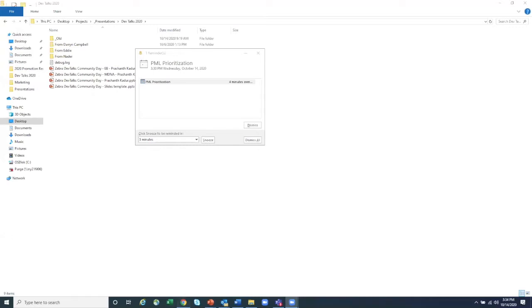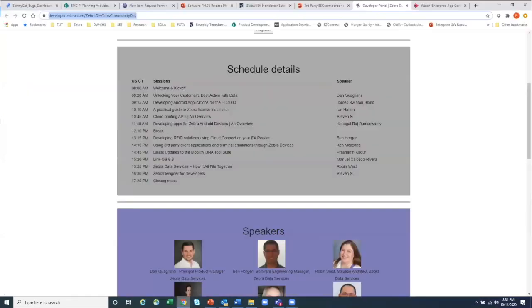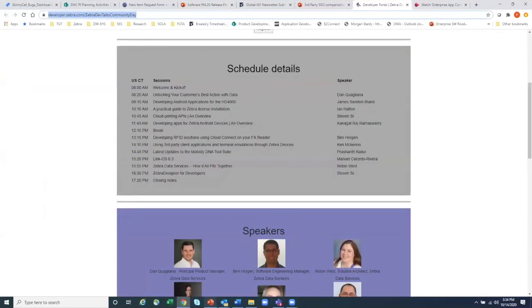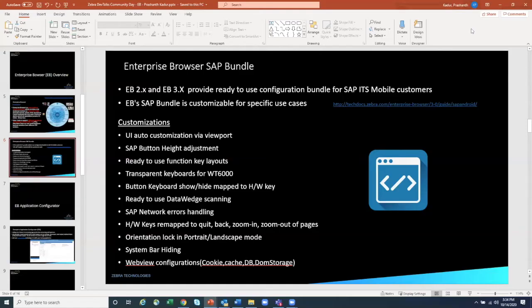And now we're going to go to Prashant, who's going to talk about Enterprise Browser. Again, that's our web browser application for HTML, JavaScript, and CSS3 applications that are running on Zebra devices.